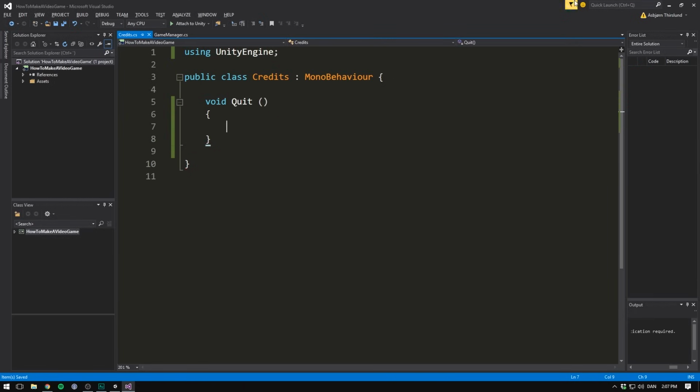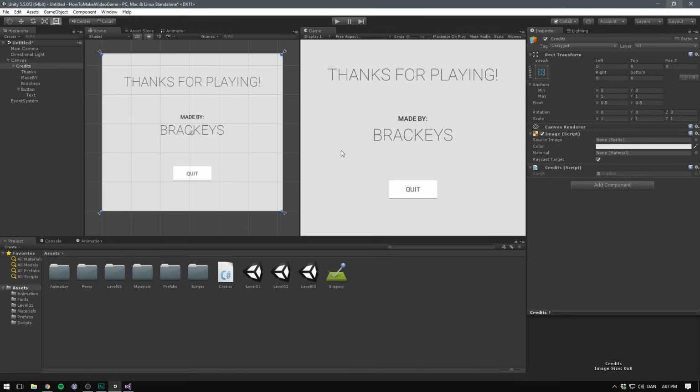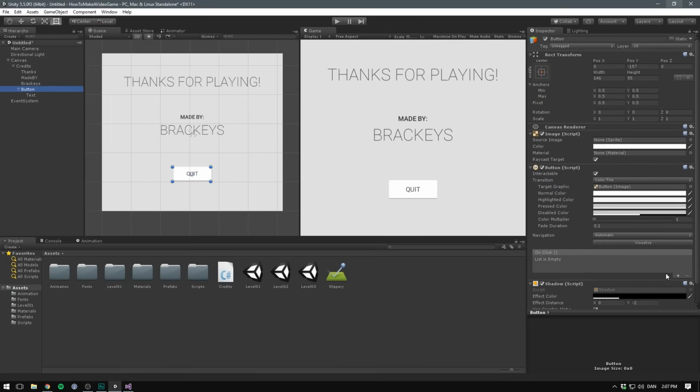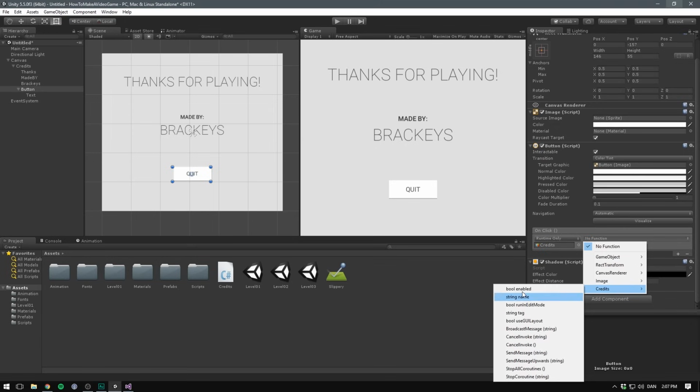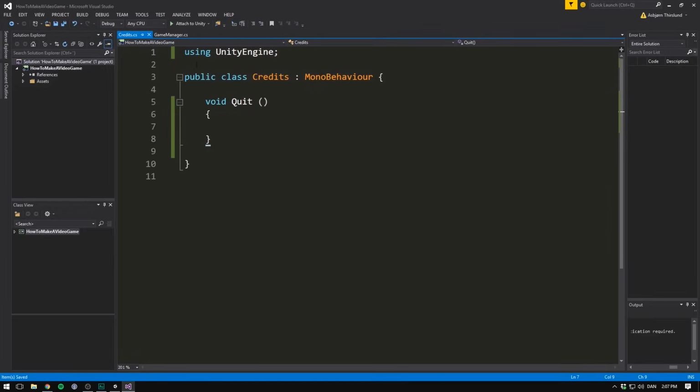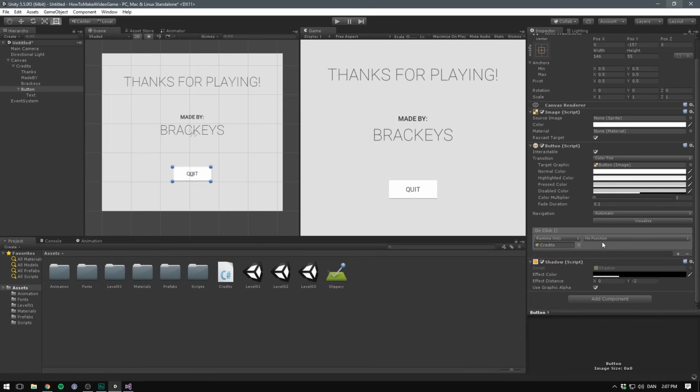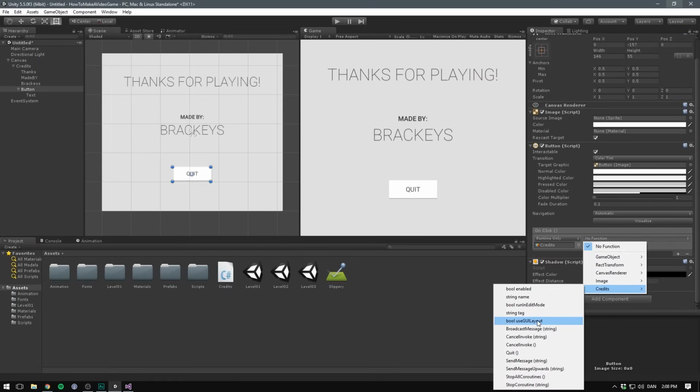But you can see that if we save this and go back into Unity, and then go and select our button, we add an onClick event. This means that whenever our button is clicked, it's going to notify whatever object we put in here. And we're going to put the credits object, because that's where our script is sitting. And as the function we want to call, we're going to go under credits. And in here you can see that there's no quit method. So instead we go into Visual Studio and we mark it as public. Now when we save, we should see that when we try and search for a function, it appears.